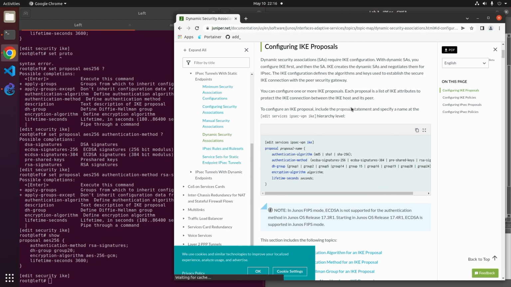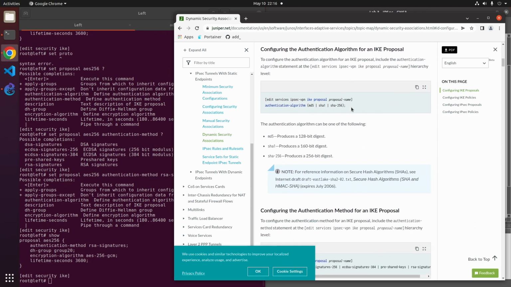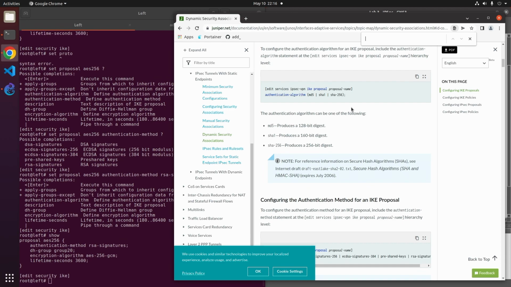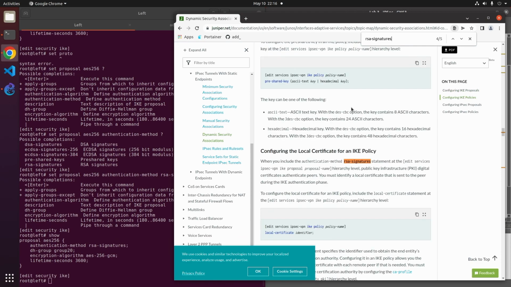Now I gotta hand it to Juniper. Their site is chock full of really good information. That is definitely true. Their tech library is amazing. So you should be able to find everything you're looking for. Configuring the local certificate for an IKE policy. When you include the authentication method, RSA signature statement at the edit services and all of that.